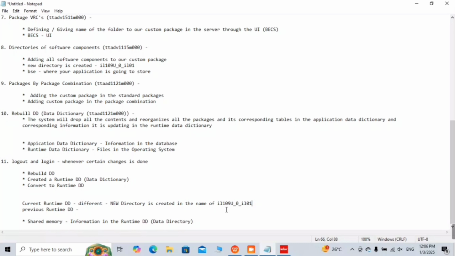Now when we compare the current runtime DD and the previous runtime DD, both are different. The current runtime DD is not updated till now, and right now I'm using the previous runtime DD only, which will not show me this package. If I want to see my package in the current runtime DD, then I need to log out and log in.